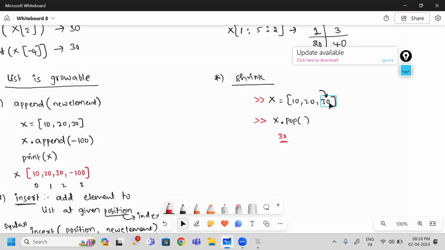Means the last element? No. I don't want to delete an element from the list at the last position. I want to delete an element, and that element's position you need to give. For example, I don't want to delete the last element. I want to delete the 20 element. So to delete the 20 element, you need to supply in which index this 20 is present.